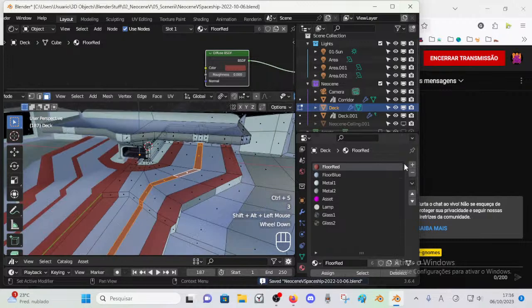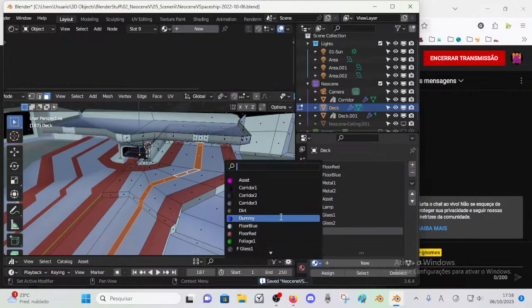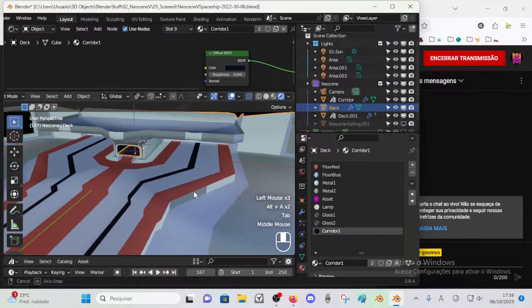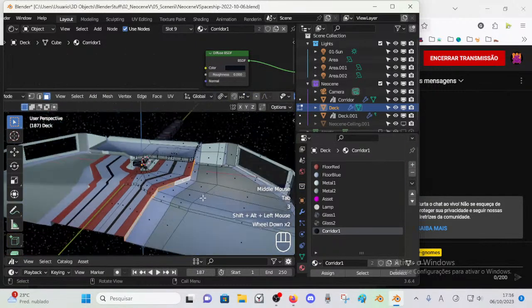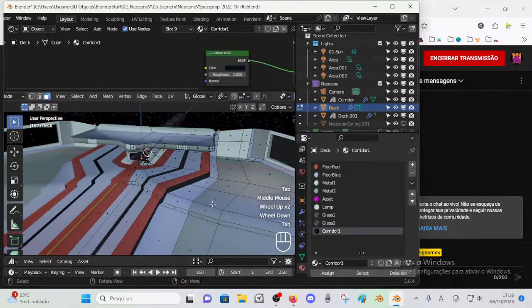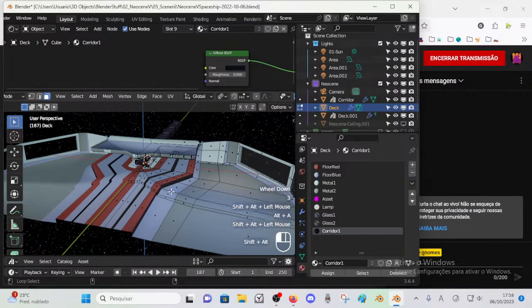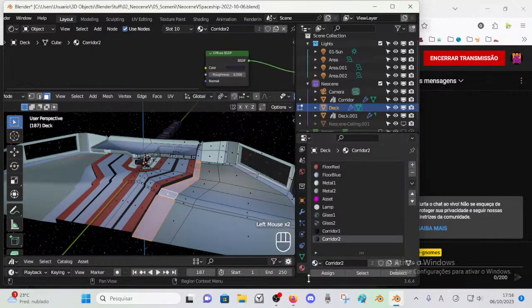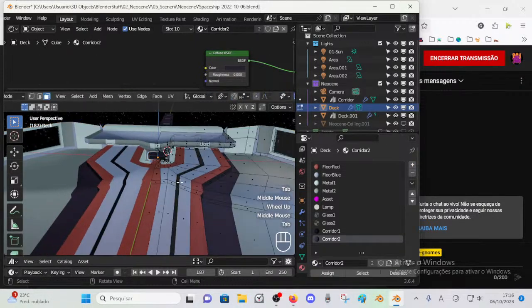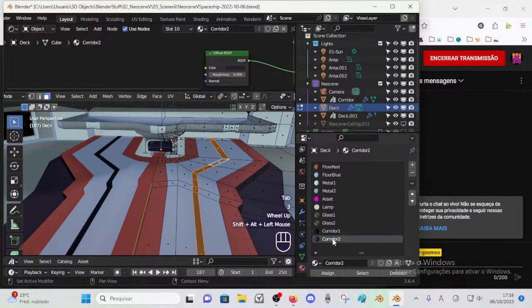Right? Alright, let's bring the corridor, I don't know. And here too we could bring this corridor thing. Here, why not? Let's bring the corridor 2. That's nice. Actually, corridor 2, I don't know.